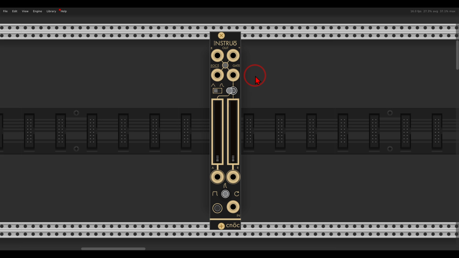So today we'll have a look at a few advanced patching techniques with the new Cnoc module from Instruo, which is now also available for free in VCV Rack.